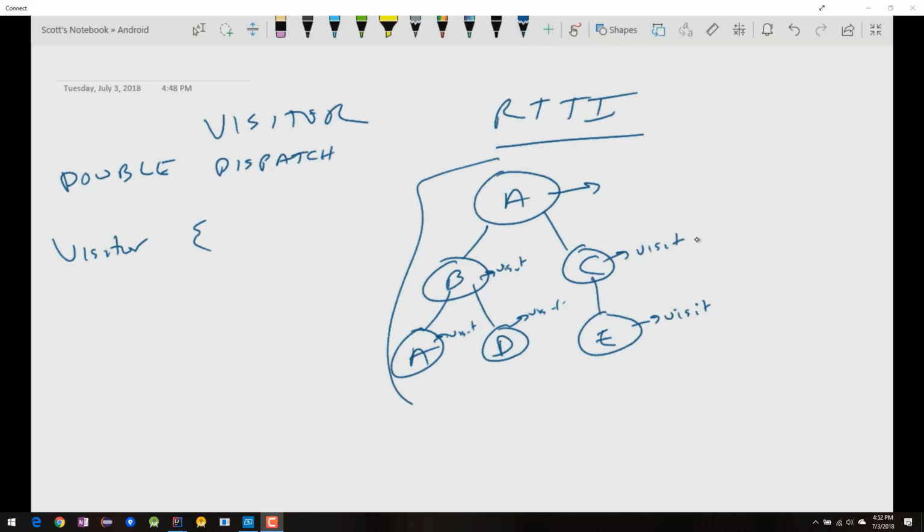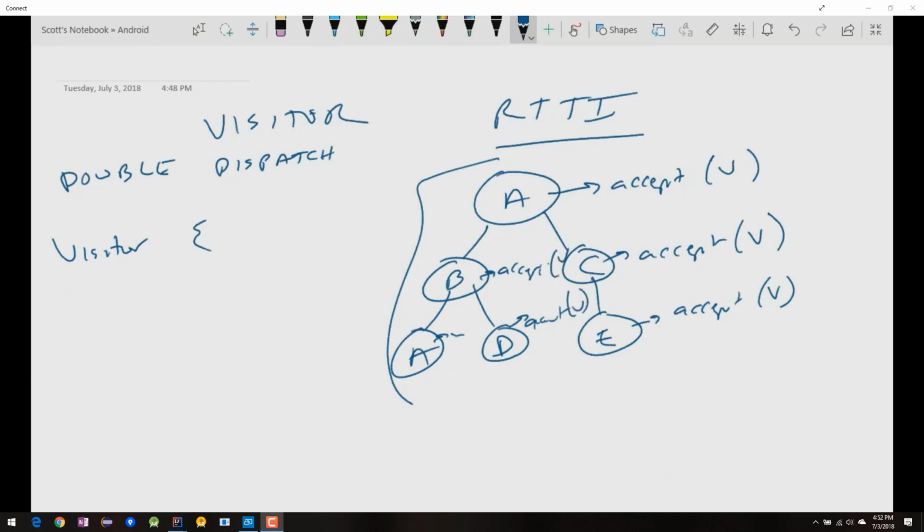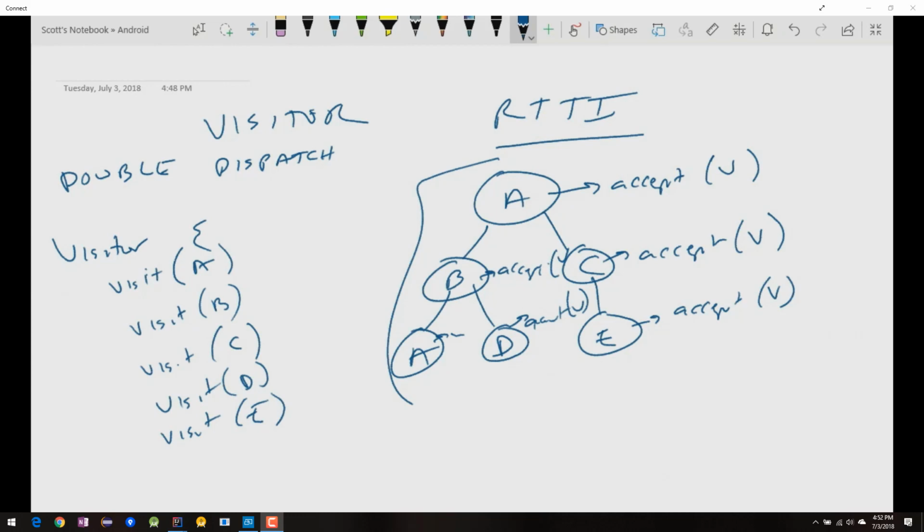I'm sorry, I got these wrong. These ones are usually called accept. I always do this when I'm talking about this pattern. There, I wrote it small enough that I don't have to actually write it. The accept method is going to take the visitor as an argument. And then what I do in the visitor is I have all these visit methods. And each of the visit methods takes a specific type. Kind of like that.